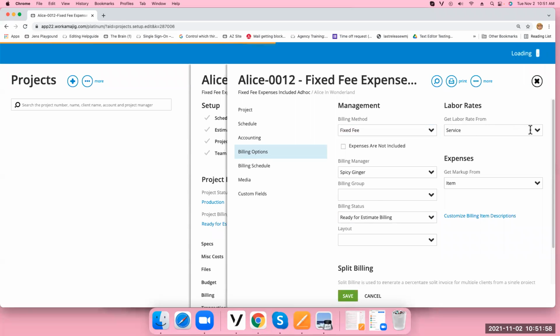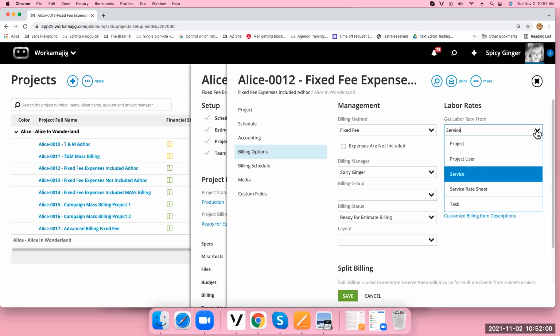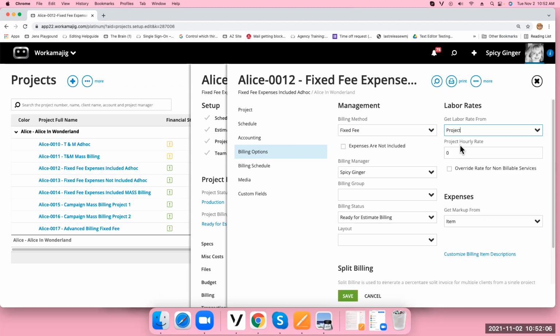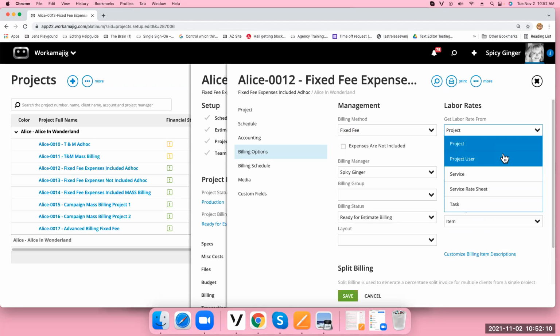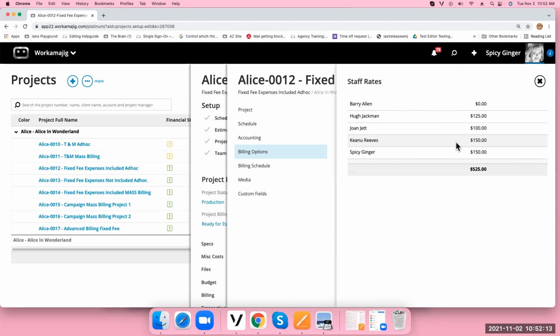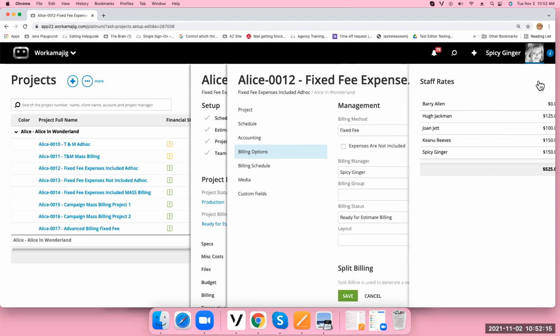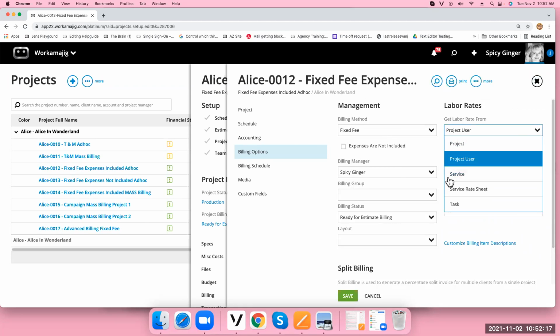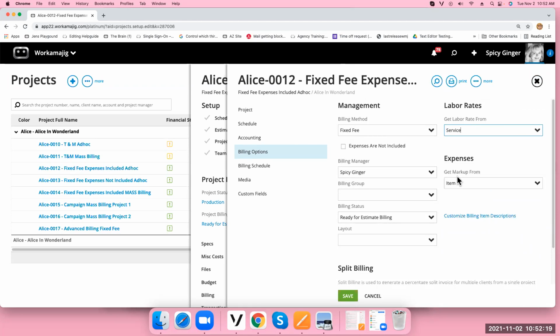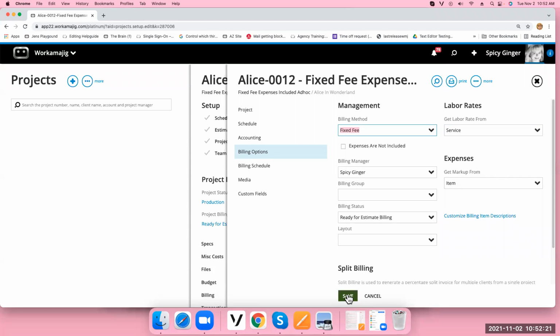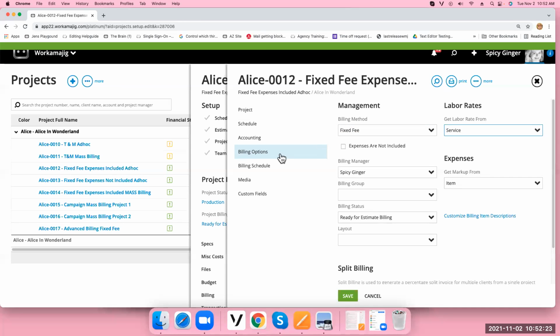Most of the time you're getting your labor rate, I will just talk about that for a second, from the service or service rate sheet. Occasionally people will use the actual project and say the whole project has an hourly rate, and they put that rate in there, or they do actual staff rates. And then it will tell you what the staff rates are in here. That's a one-off. For the most part, use a service or a service rate sheet. That's the normal way. All right, so that was billing options.